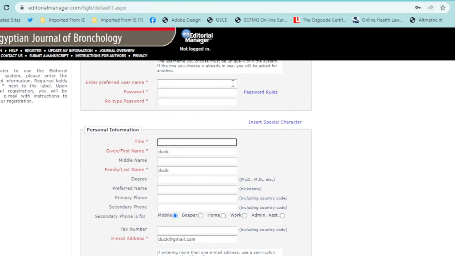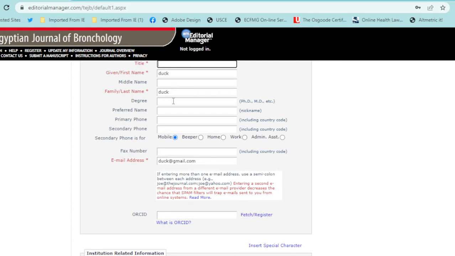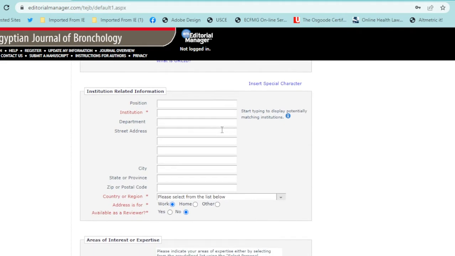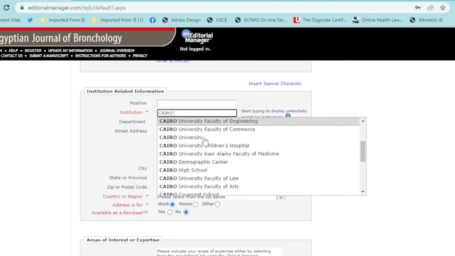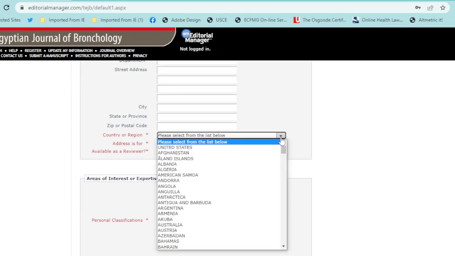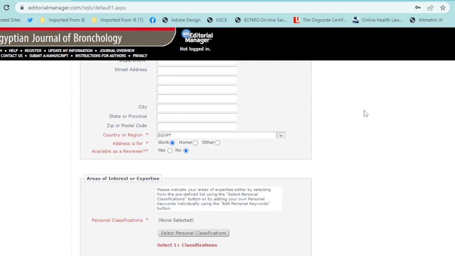So all you're going to do is you're going to put your username, your password, you're going to put your title, you're going to say doctor, you're going to put your first name, your last name, your degree, if you have an MD. If you don't, just leave it blank. Your email address, you're going to place your institution, and you just want to place it. You can easily look it up, and you can see that it should show you right away. Like for me, I would click this. For example, you should find your institution. You're going to place your country. That's really important. Like I said, this is related to certain discounts, to know what country you're coming from.